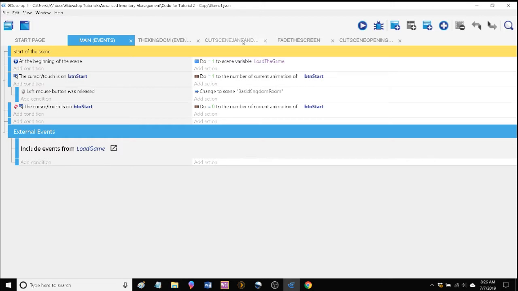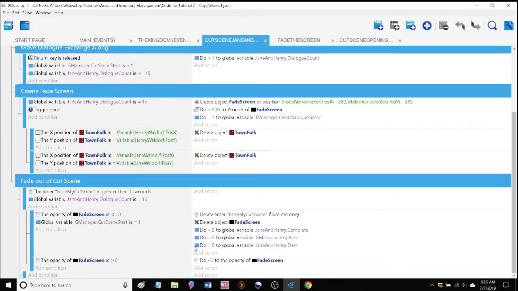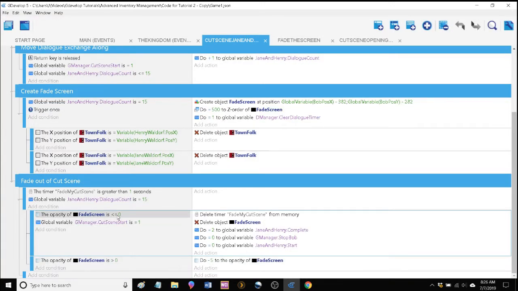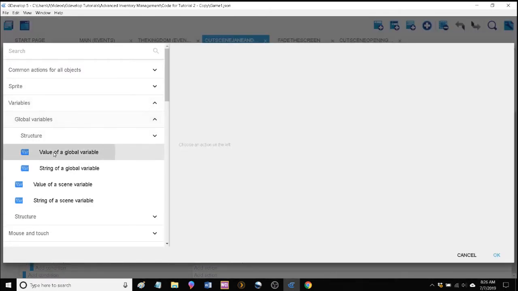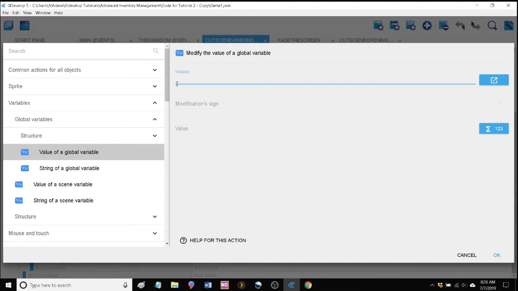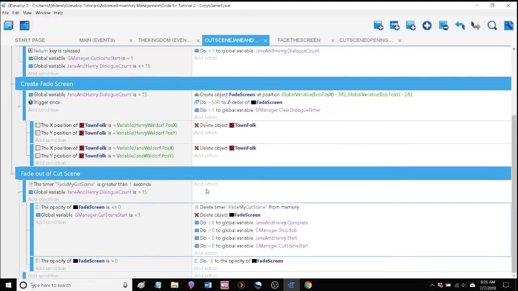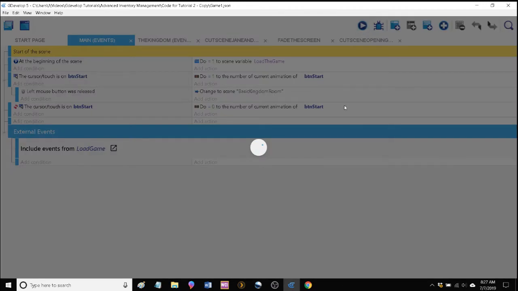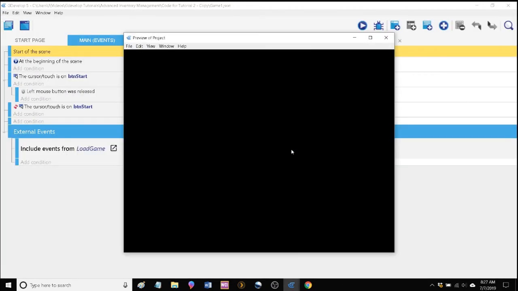So let's go into our cutscene, and we need to make, in our variable section here, when we're done with our screen, we need to set cutscene back to 0, so the software knows we're out of our cutscene. So that's gmanager.cutscene start equals 0. That alone should fix a multitude of sins here. Let's burn through this again.